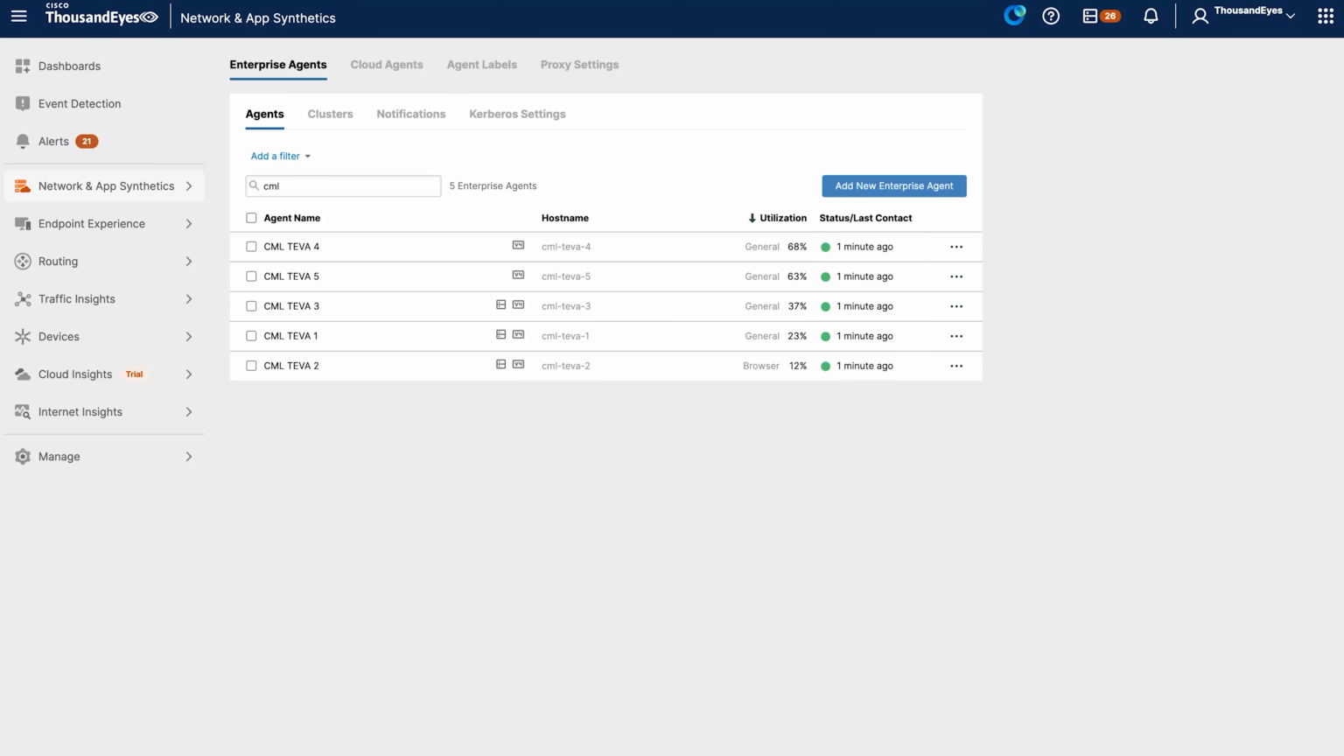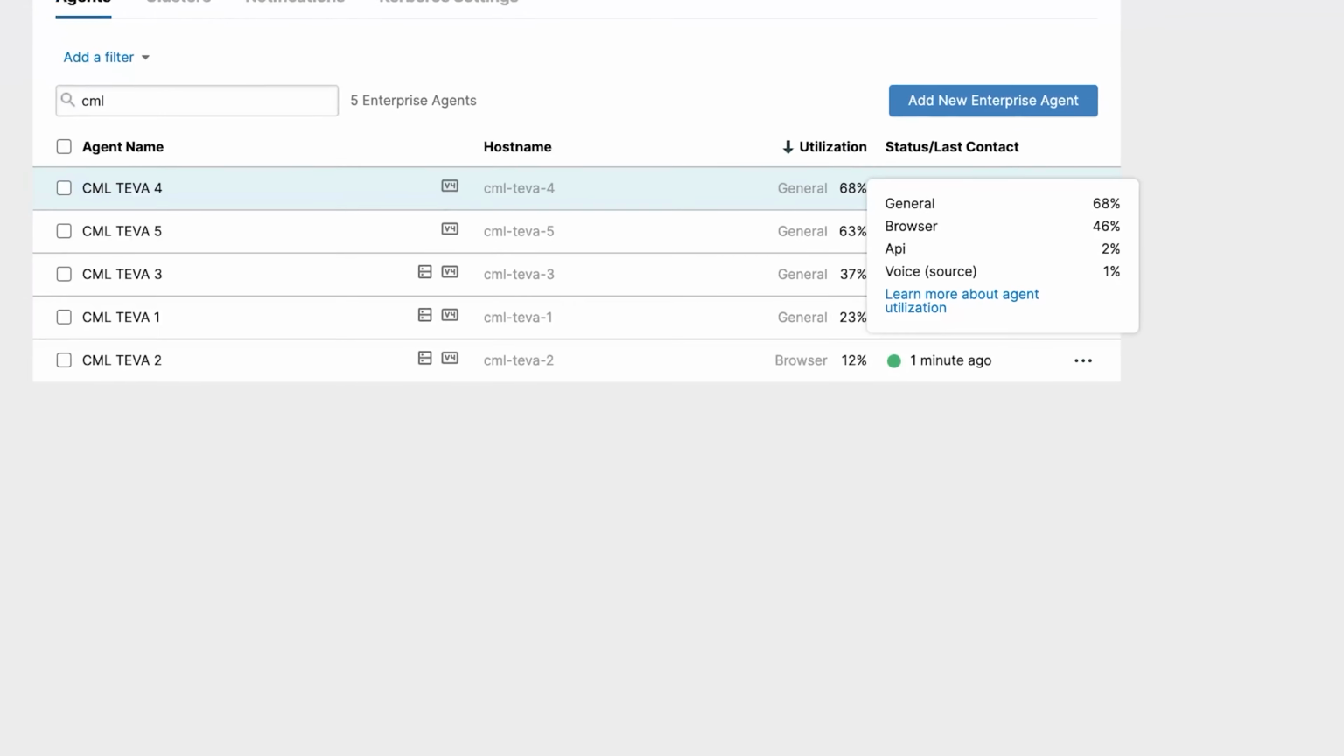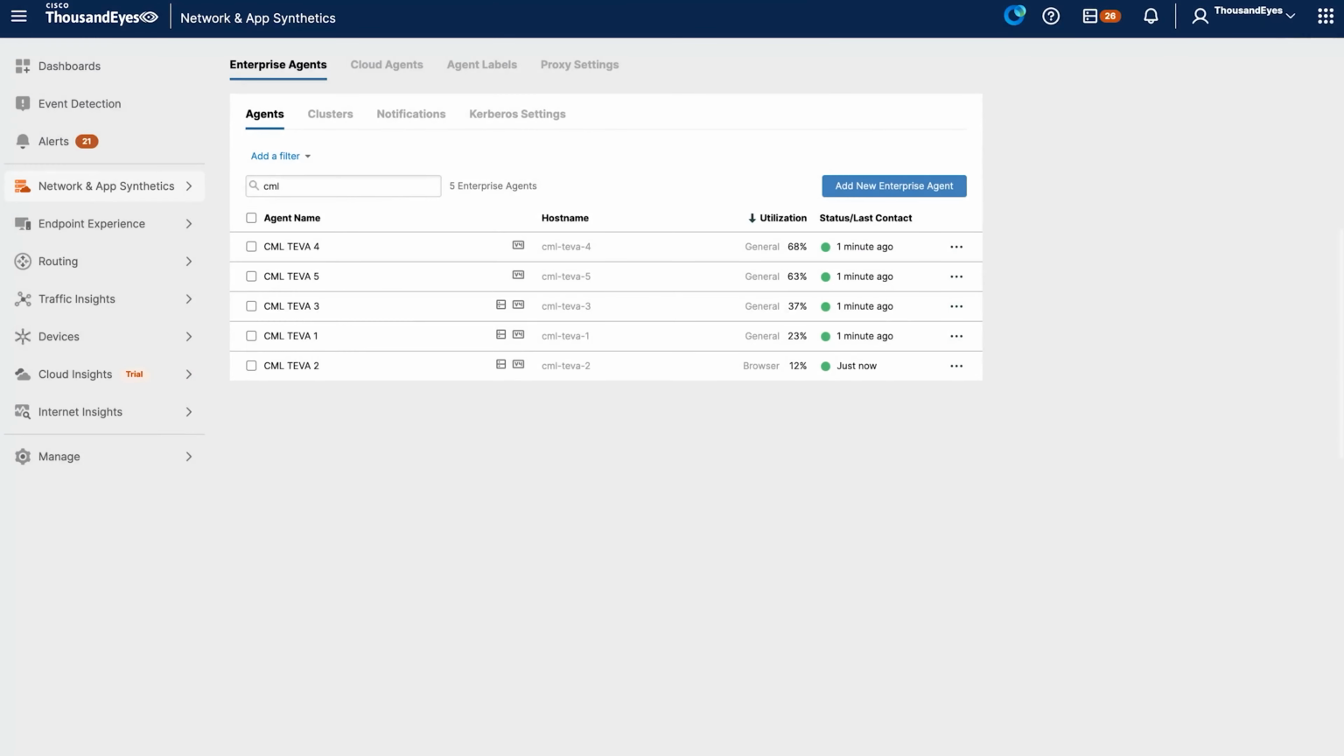When monitoring enterprise agents, you'll want to focus on two key health metrics: utilization percentage and status. Agent utilization tells you how long tests are waiting in a queue before they run. The percentage displayed is the highest value across all queues used by that agent. A lower percentage means there's more capacity for running tests. Hovering over the value shows more context by test type, and clicking provides detailed utilization insights. Agent status is color-coded. Green means online, red means it's offline, and yellow indicates it's online but with a warning.